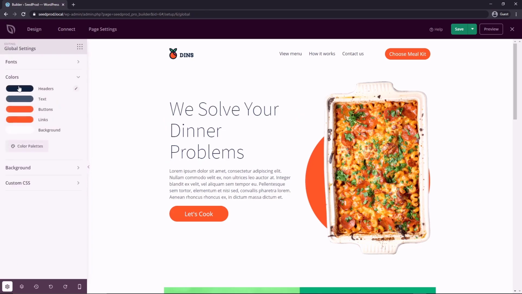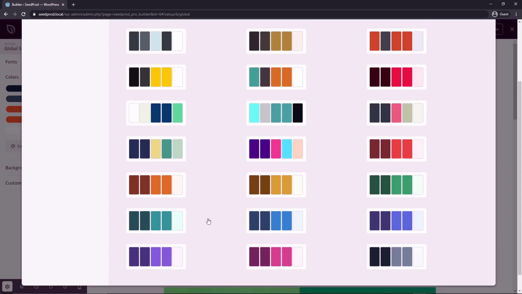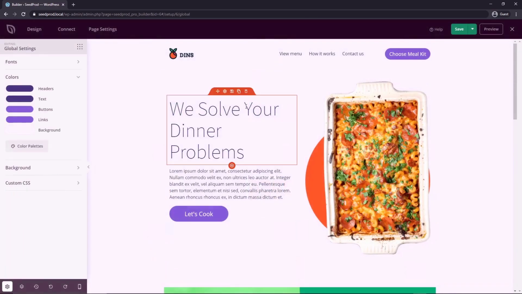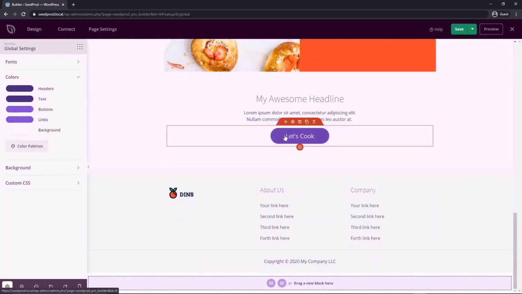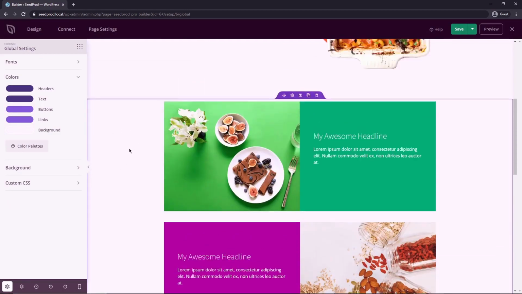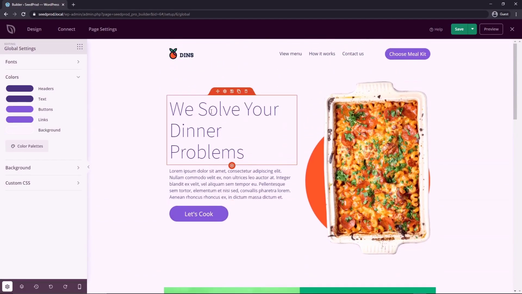So if we come back to our colors, we can change these if we like, or we can select some of the pre-made color palettes. So I'm going to go ahead and just select a random one, maybe the purple, and you can see that the whole page here updated in a purple color. So we have buttons that are purple, the background is purple, and the buttons and the text.